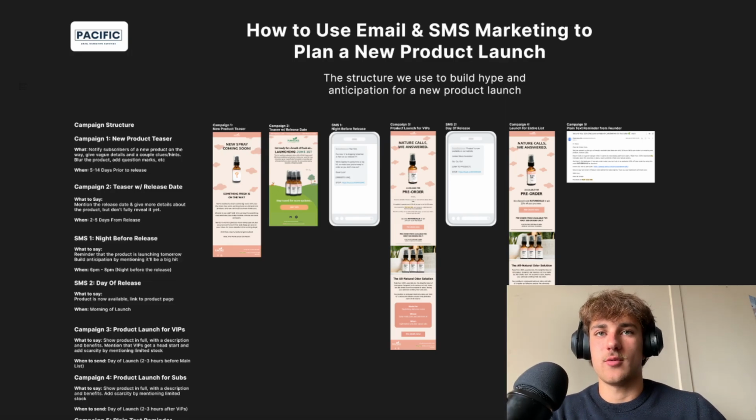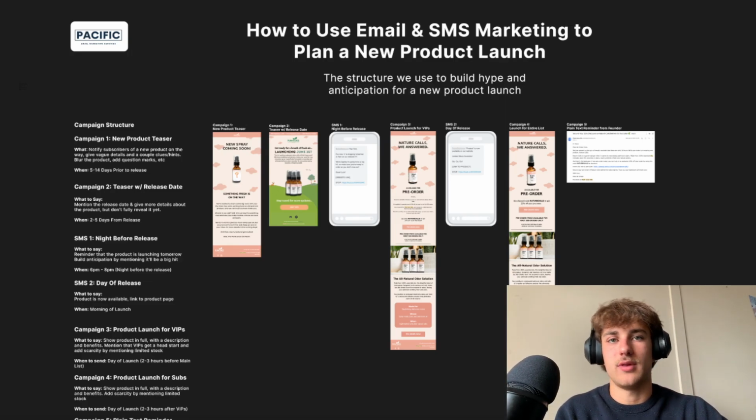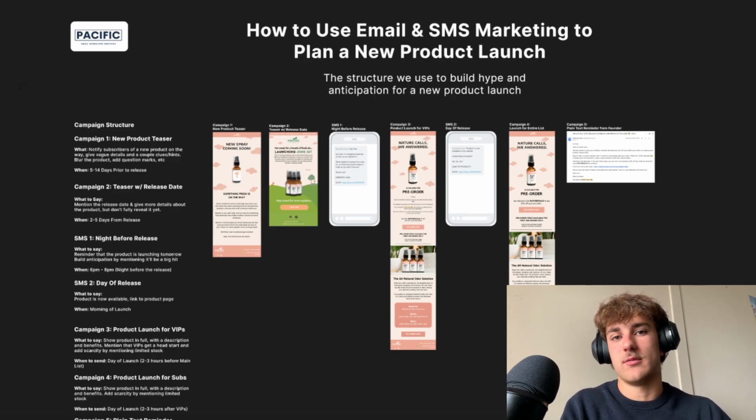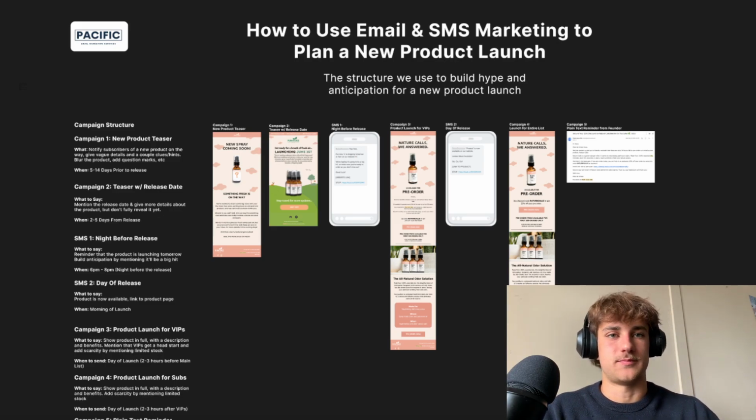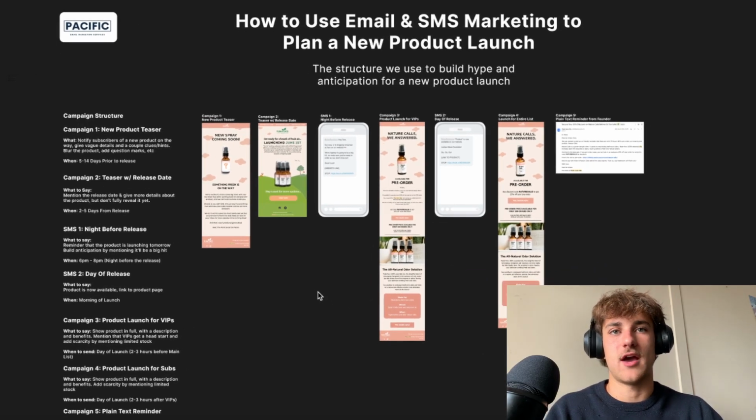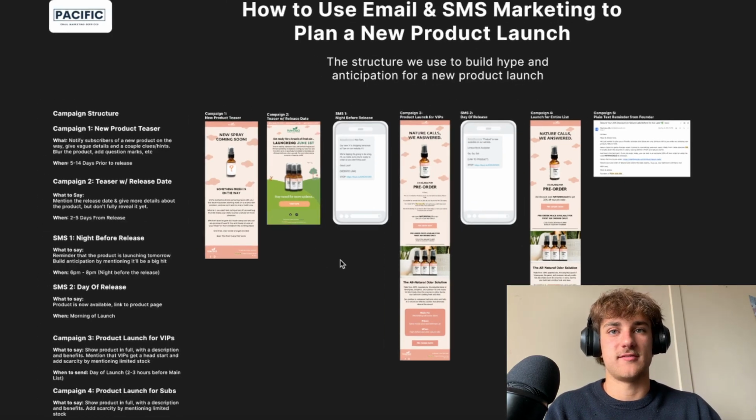Okay, so today I wanted to talk about how we use email and SMS marketing to plan new product launches for e-commerce brands inside of Klaviyo. So it's going to be a quick guide and basically going to reveal the structure we use to help build hype, to help build anticipation, and to really just maximize the most amount of sales as possible from new product launches. So we've had really good results using this structure here.